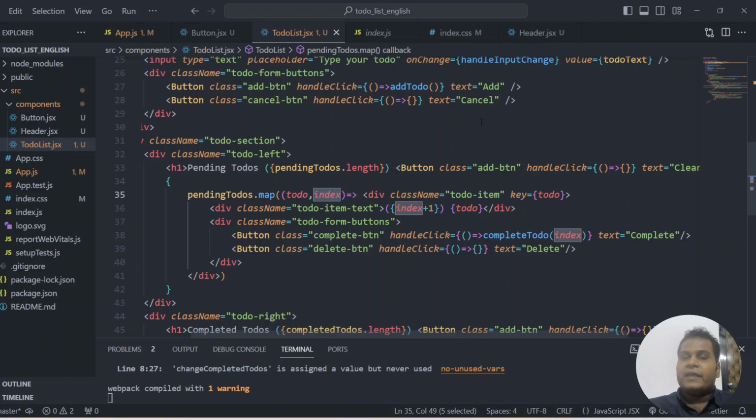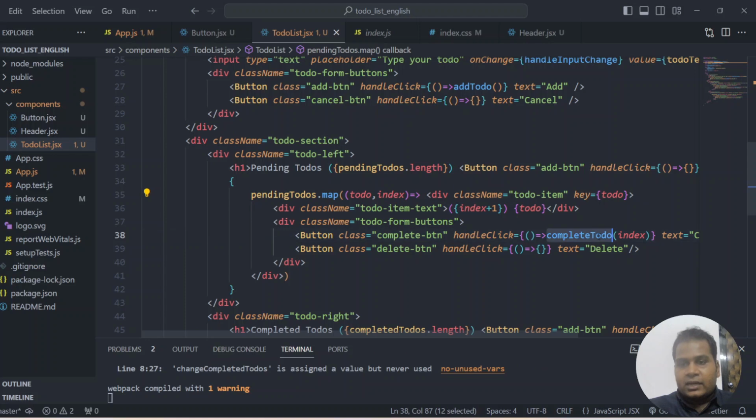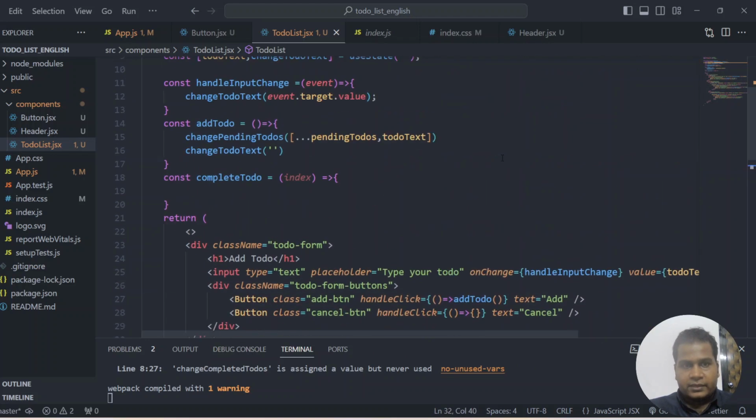I told you the index will give the index of the array item. Index means the position of the elements in the array. Every element in the array has a position. So, that position is the index. Using that position, we can access the array item. So, we are passing the completed to do function, and as the argument we are passing index.